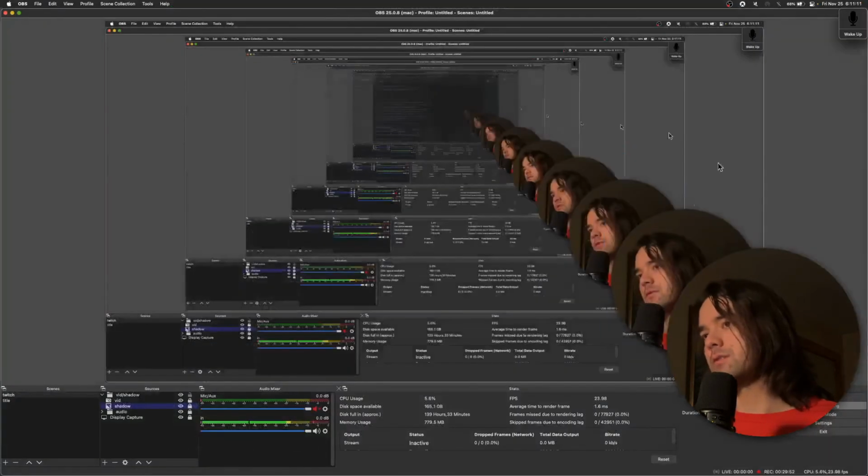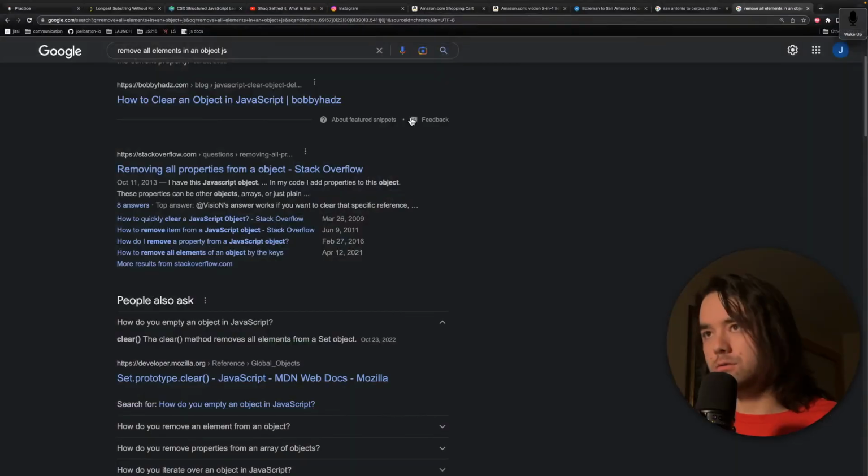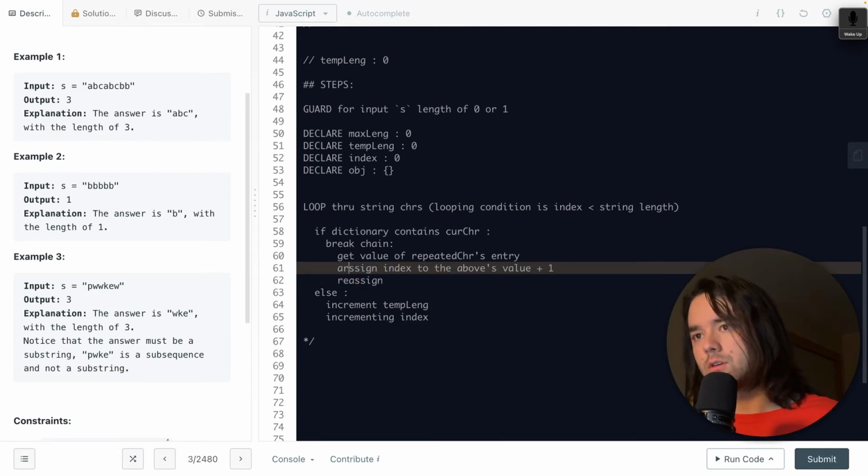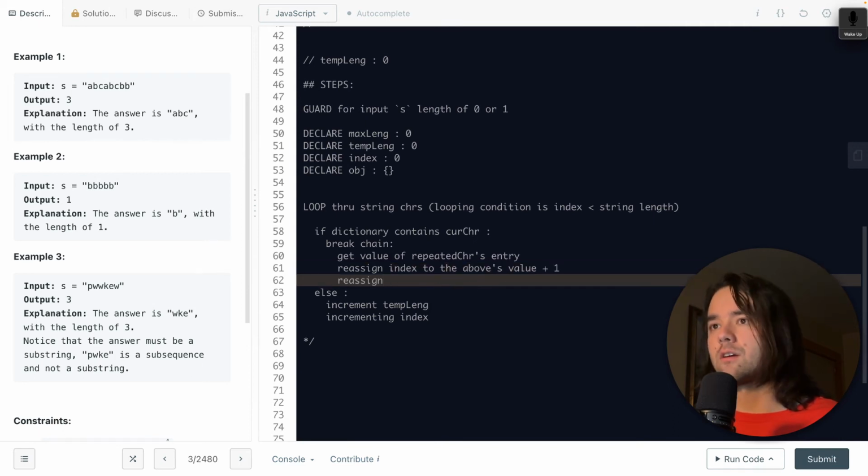Well, we don't actually have to do it that way. We can just create a new object. Okay, so we're reassigning here. Reassign index to the value plus 1 and reassign object to an empty object.